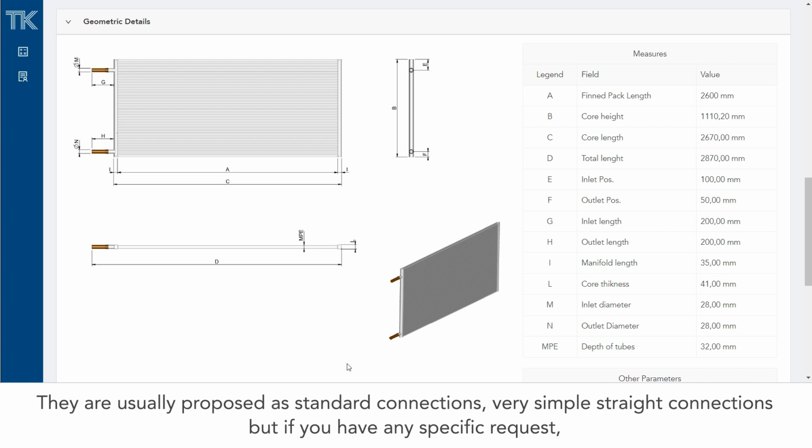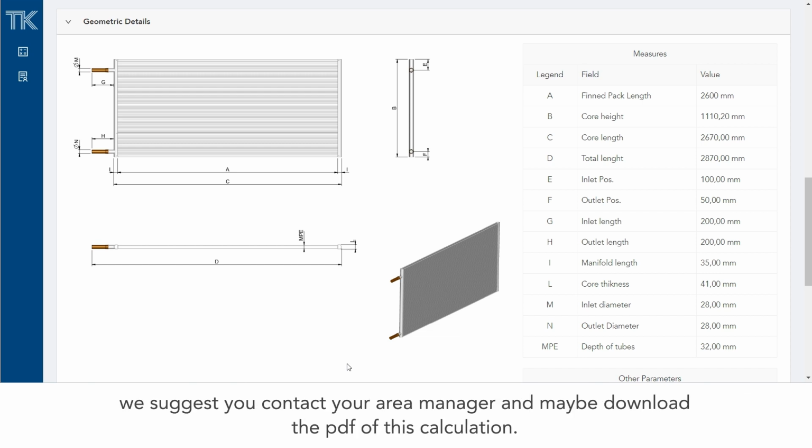We have to say that the inlet and outlet connections are usually proposed as standard. It's very simple straight connections, but if you have any specific request, we suggest you contact your area manager and maybe download the PDF of this calculation and send it to this person.